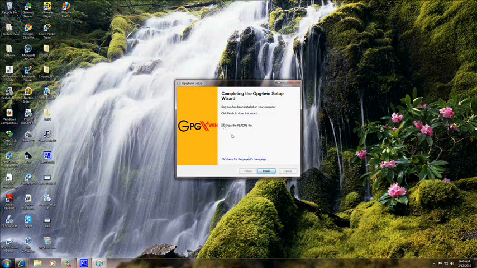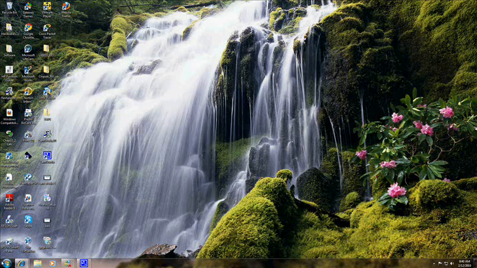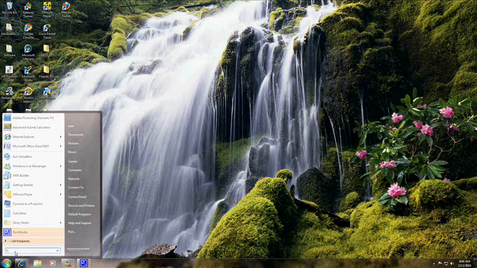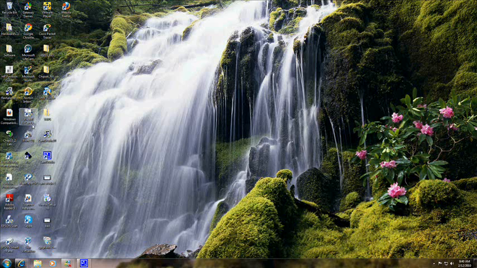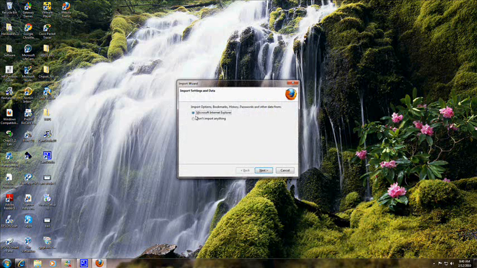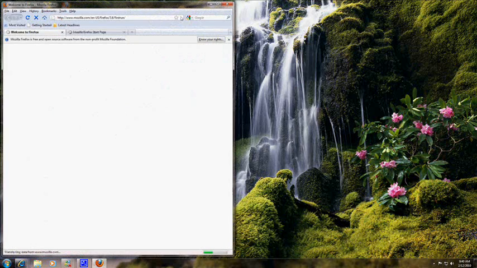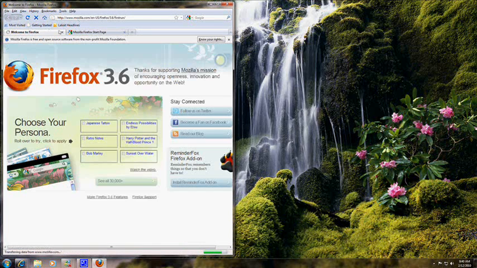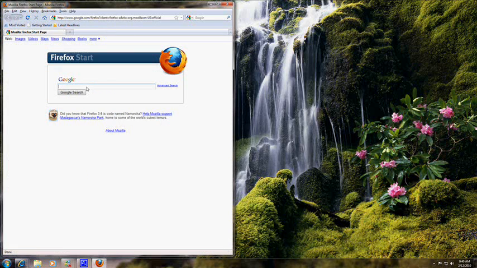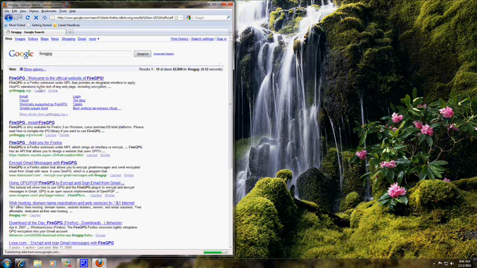Alright, good, so that's been taken care of. Now you're going to want to load up Firefox. Don't really need to import anything if this is your first time. Alright, so we got Firefox. Now on Firefox, you can use Google and go to FireGPG. That's the last program we're going to need for this. Let's go ahead and go to that first link on Google.